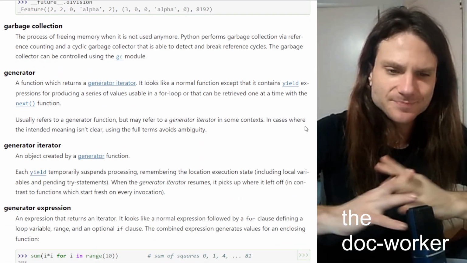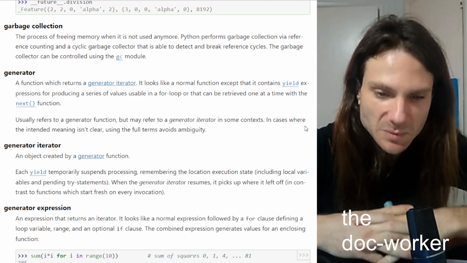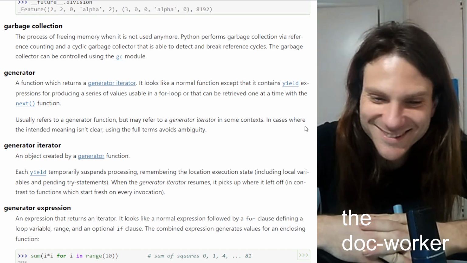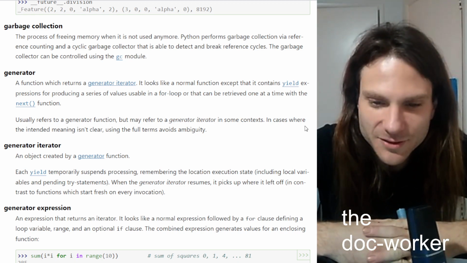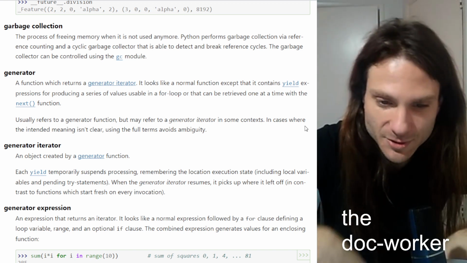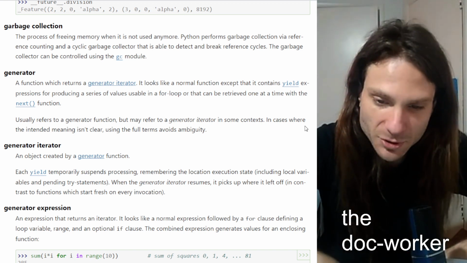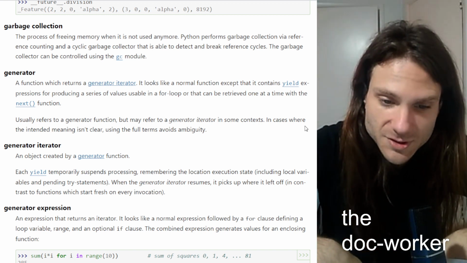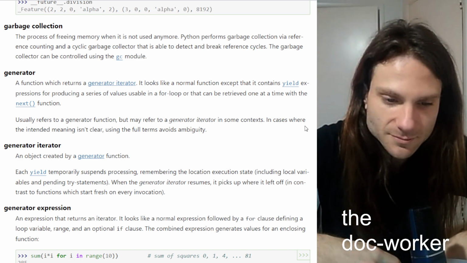Garbage collection. The process of freeing memory when it is not used anymore. Python performs garbage collection via reference counting and a cyclic garbage collector that is able to detect and break reference cycles. The garbage collector can be controlled using the gc module.